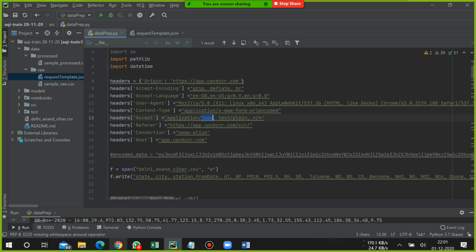Like we are giving JSON, right? We have seen JSON, and it can even accept plain text, so that it will accept the request and give back the response. And referer is again the code, the link of the API we are going to take. And connection is we are keeping alive.